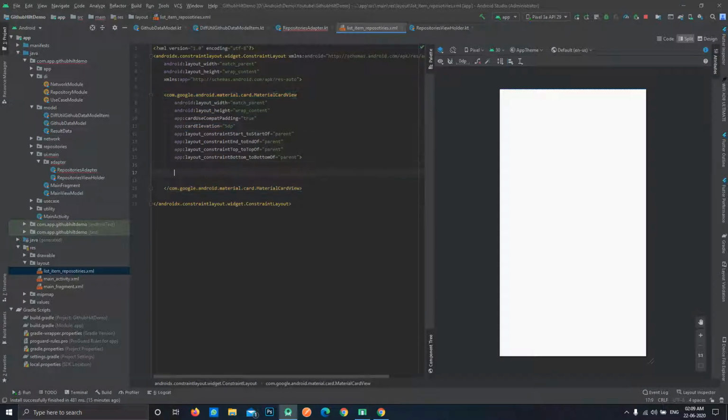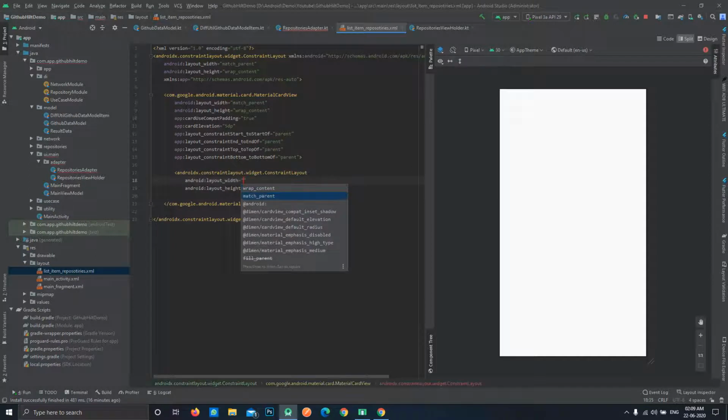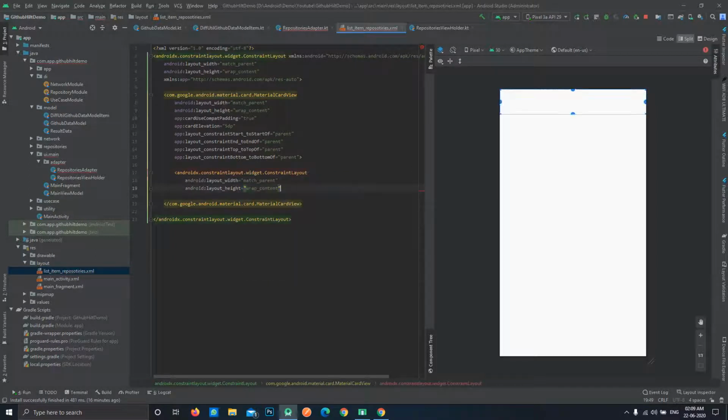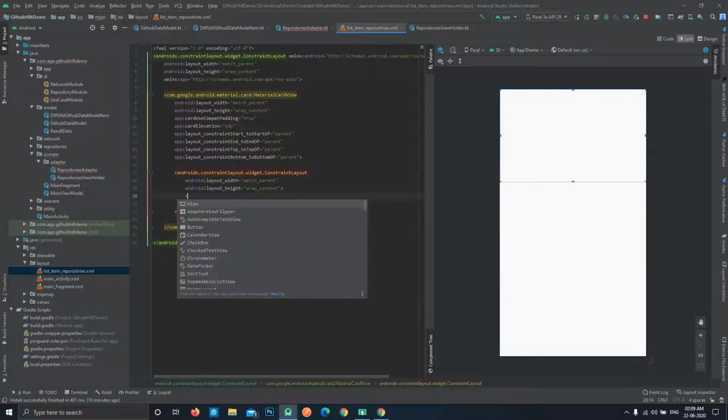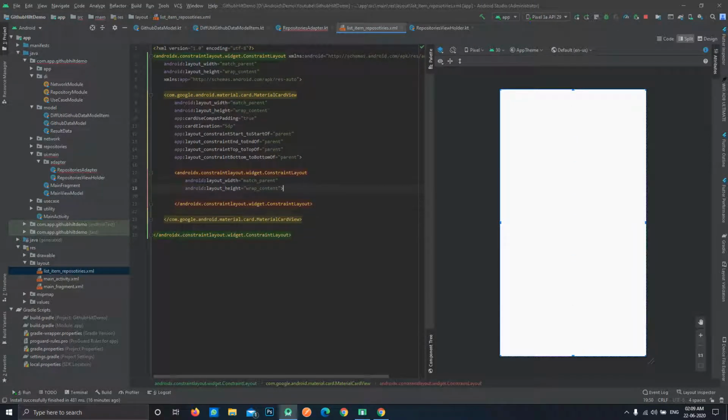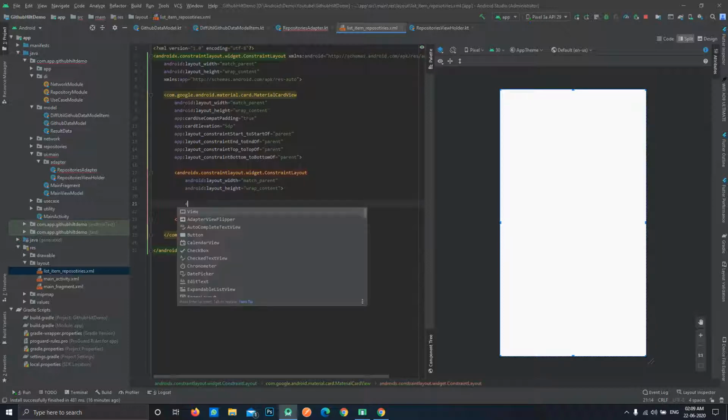Now we'll create another layout, let's say a constraint layout inside this, match parent and wrap content, and here we will define our actual list items. I'm keeping it a small layout, so I will only keep the repository name and the description over here. I'll not be keeping the user description as of now, but in the final project, the source code in the description of the video, you can see the final layout.